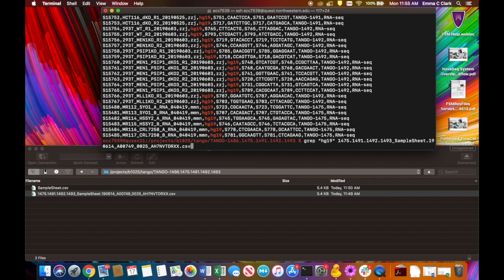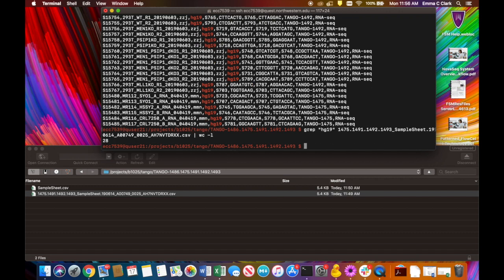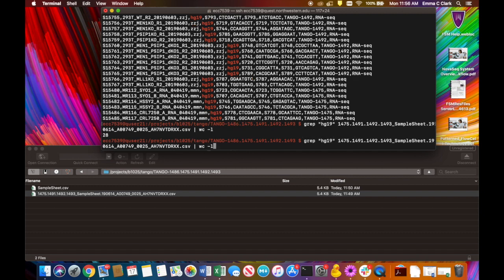So there they are. I also want to see how many samples there are just to make sure. So I do wc -l, and that's 28. And then I'm going to make a new file called samplesheet.csv.hg19.csv.